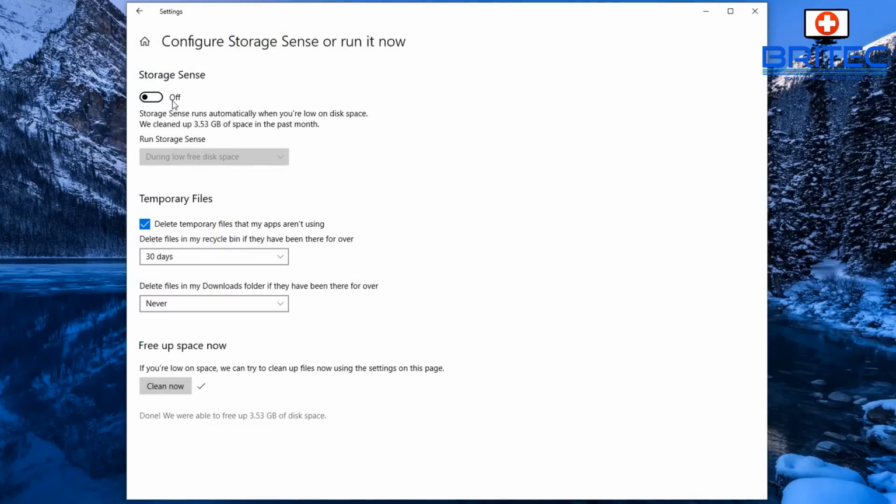Now if you want to turn on Storage Sense, it will clean out temporary files from your computer whenever you set it up, and you can also set it up to remove the data from the downloads folder if you want to remove that, and you can set it up whenever you like. So let's enable the Storage Sense feature here and go into this location here.